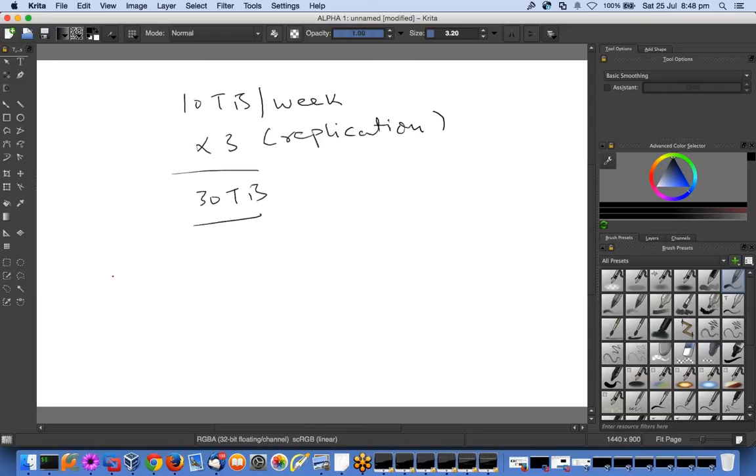Now, let's say I'm buying servers. Each server has hard drives of 3 terabytes each and a total of 10 hard drives in it. So it means one server can serve me 30 terabytes of data.